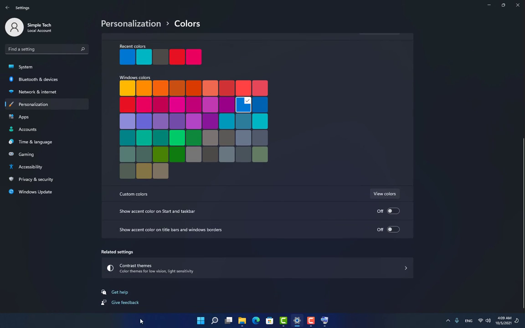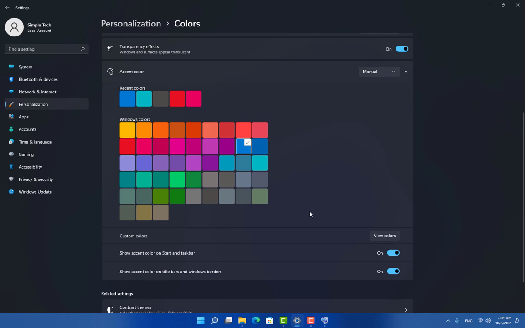Now to change the taskbar color, you can enable this option, and for this one to change the Windows color, now select your favorite color. Now if you're not happy with the color selection here, you can click on view colors.